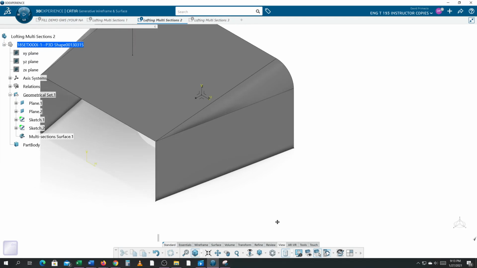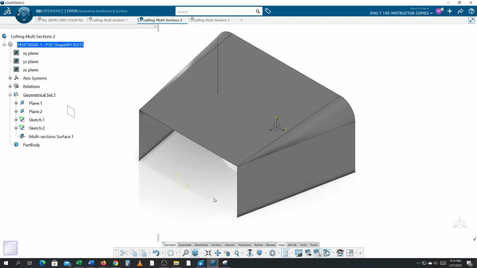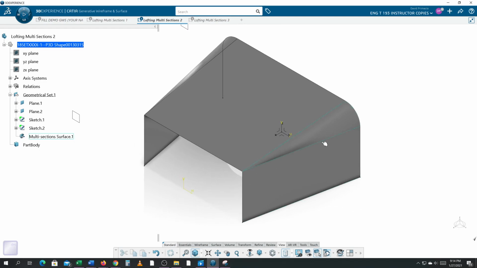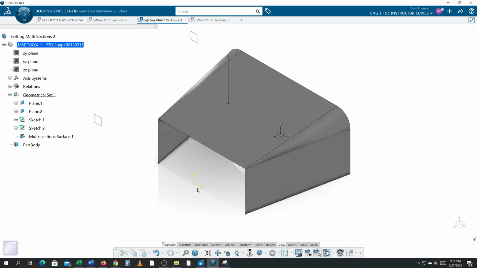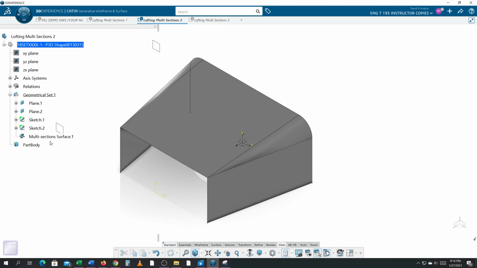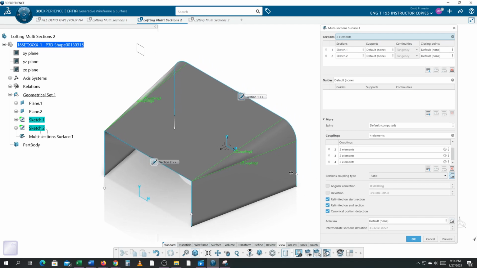Pop into the ISO view. And that's how you handle multi-section surfaces when the edges don't seem to be lining up. This will happen a lot more, and it'll be a lot more visible when you have unequal amount of entities on either side of the multi-section. Okay, so again, we're going to double click this and hit more, so we have a reference on how we did this for our own cheat sheets.